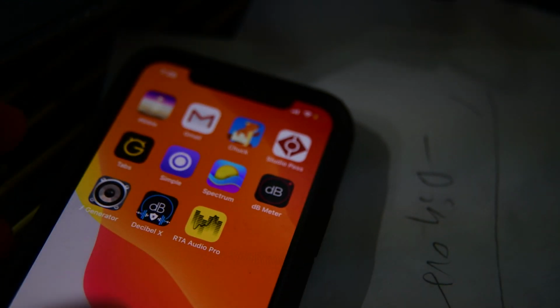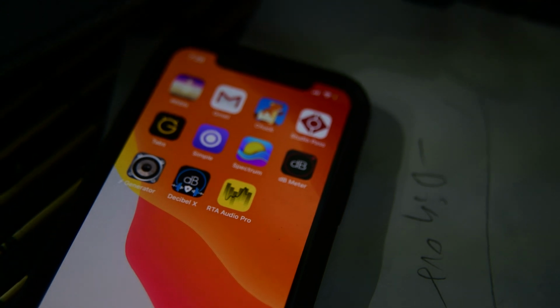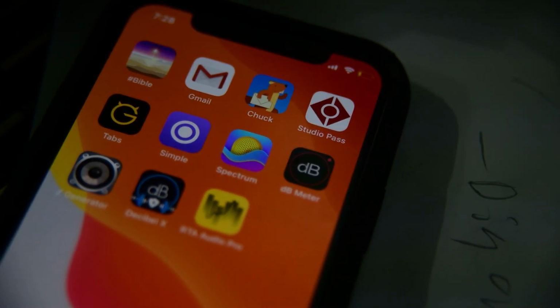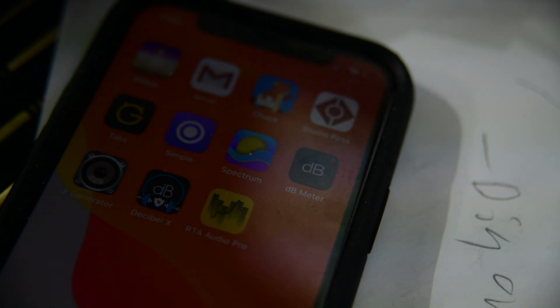The first app is called RTA Audio Pro, and the second one is called Spectrum. So I just wanted to see just how close they were to the real thing. So far, I'm pretty surprised at the range of the built-in mic in my iPhone 11 Pro.